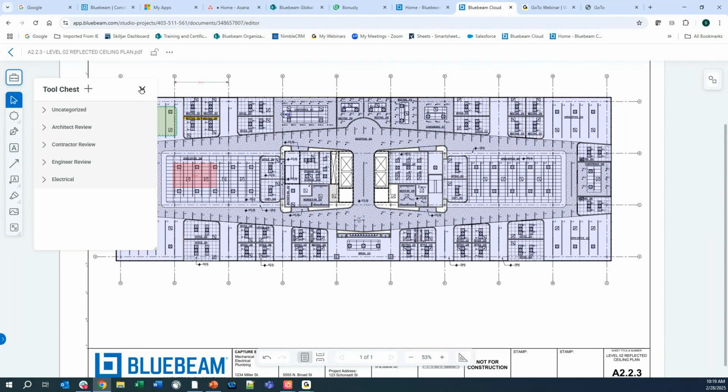Keeping in mind that not all tools are represented here in cloud. There might be some differences, color differences, things like that as well. But for the most part, you have pretty much all the tools you'll need.